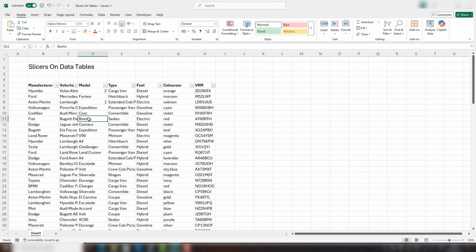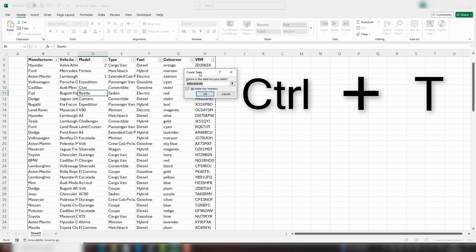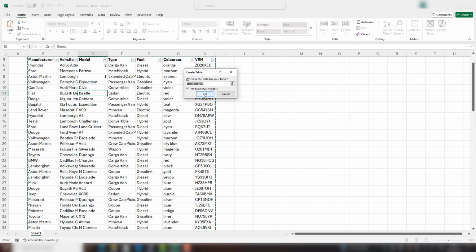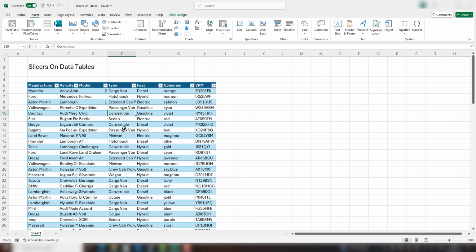So the first thing you have to do is select your data, and we want to convert this into a data table to get that functionality. So what you can do is you can hit Control T and then you can create a table. Confirm your table has headers, and this will take the first line of your data as the headers. If you didn't want to use the shortcut Control T, you can actually put your cursor inside the data and then insert table, and it takes you to the same pop-up menu.